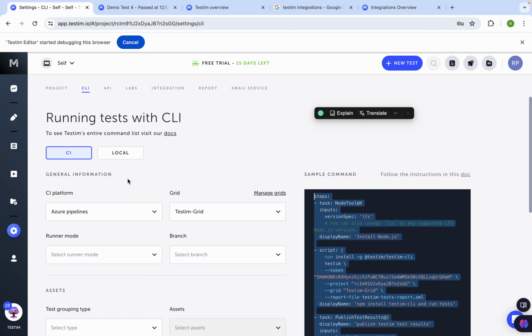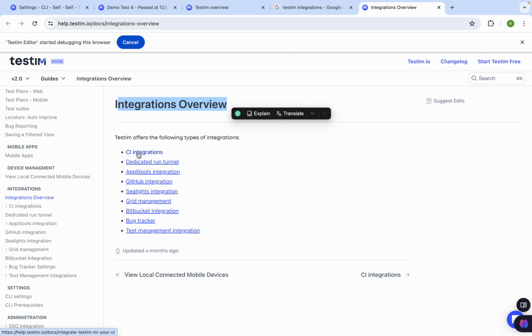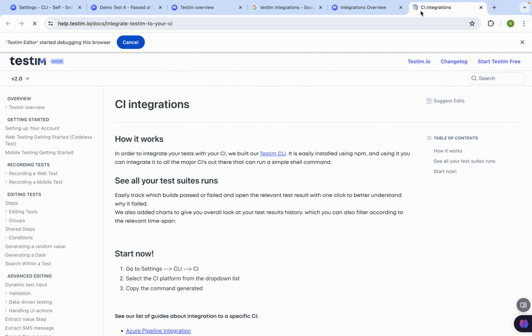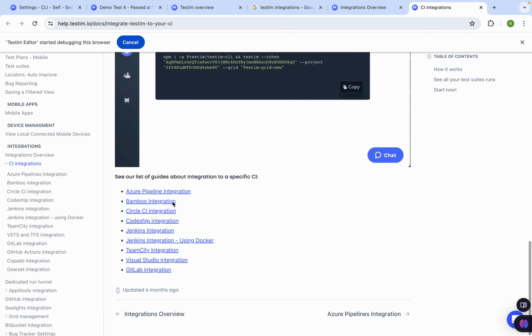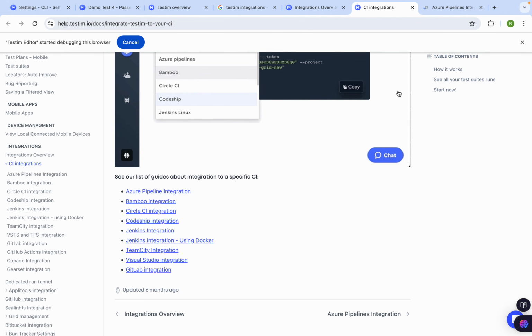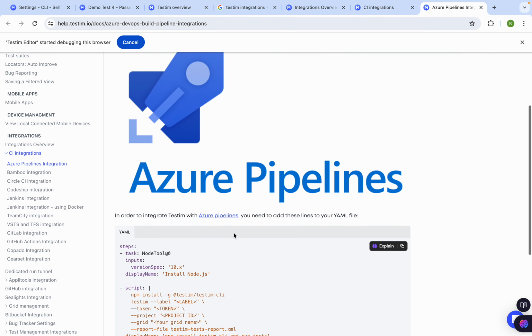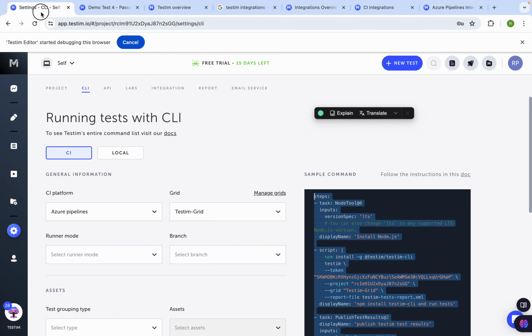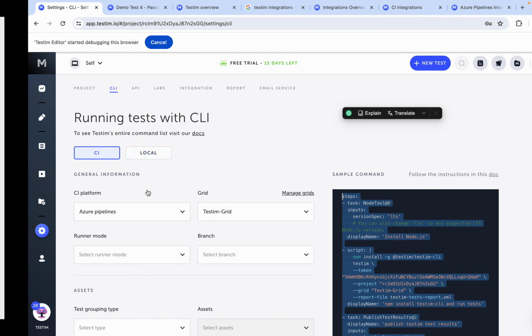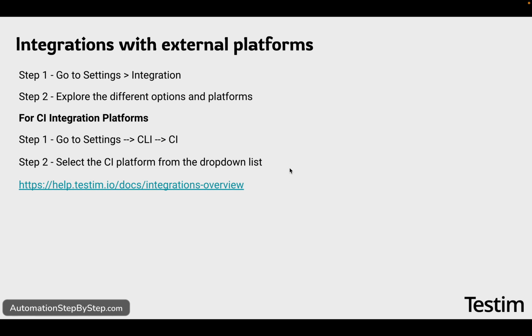Okay, also you can go to the documentation and see how you can do the integration. So if I go to CI integrations, you can see all these options for how you can do the CI integrations. Let us say I will go to Azure Pipelines integration, you will see all the details of how you can do the integration with Azure Pipelines. Okay, so this is very handy, very useful. So we have already seen this integrations overview page.